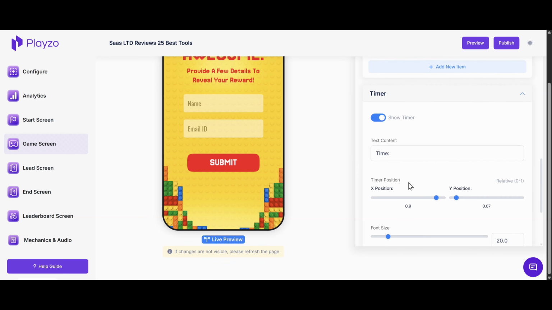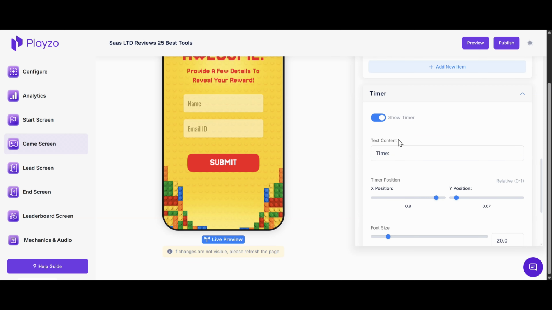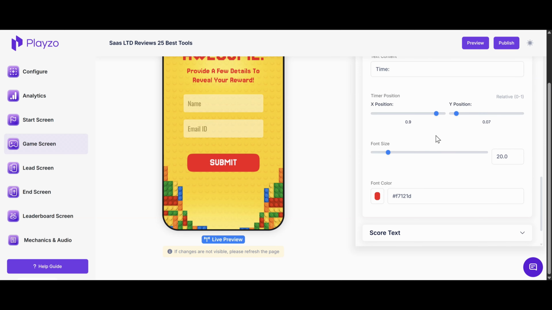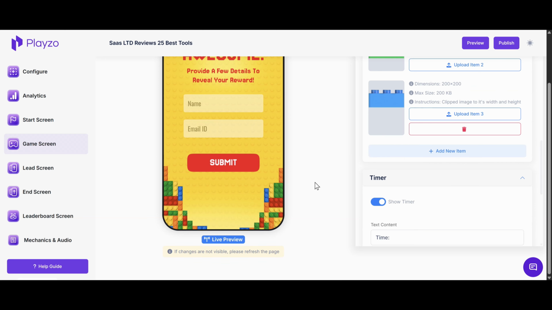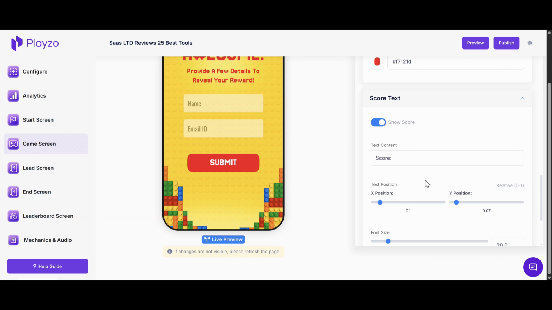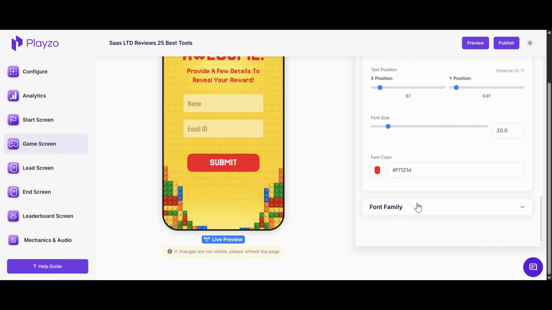You can also customize the timer, so you can change the name of it, the positioning, the font size, the font color, or you can toggle it off. But if it is on, it will add some urgency for the player or the user to complete it in the time. And if they don't, they might want to redo it. You can also change the score text. So once again, you can change the name of it, you can change the positioning and all the other bits.